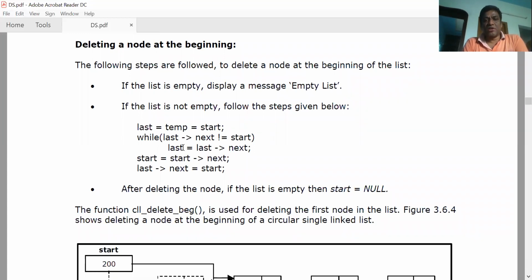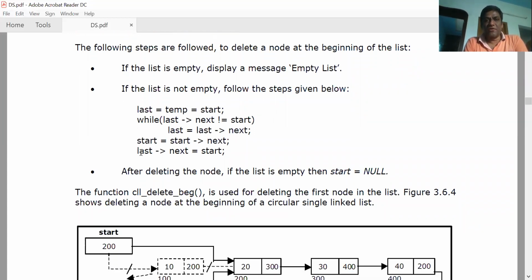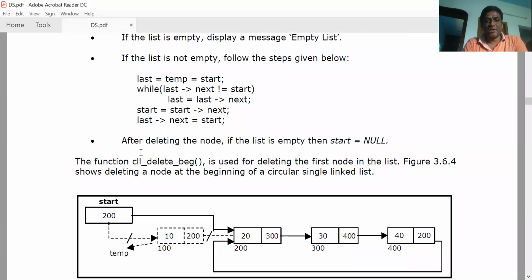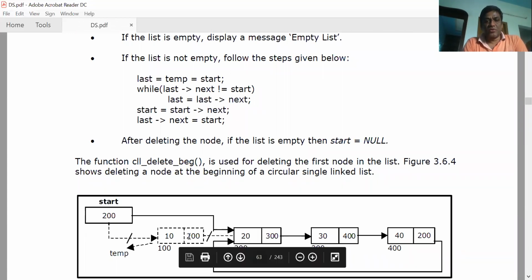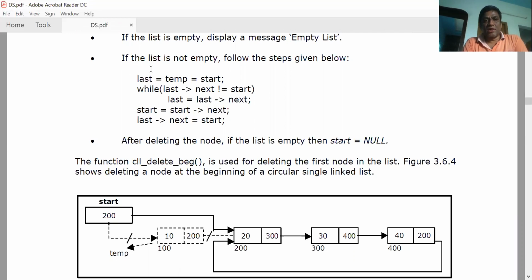And deletion of the first node. How do you delete the first node of a circular linked list? So this is the first node. To delete this node, take a temporary variable, temp is equal to start, and also take another temporary variable, last, to move to the last node. Use this last to move to the last node using a while loop. While last next not equal to start, last is equal to last next. So using this loop, you will move to the last node.